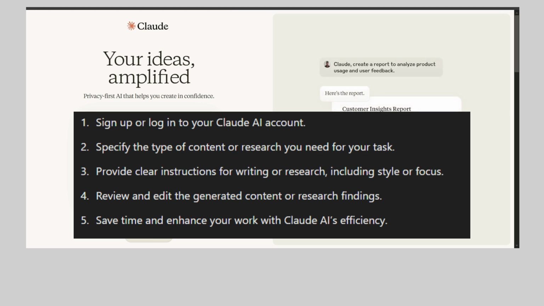To get the best results, remember to provide clear instructions. For instance, if you're asking Claude AI to write a blog, give it an outline or a tone guideline. Similarly, for research, specify the areas you want to explore, and Claude will sift through vast amounts of data to find relevant information. Once your writing or research is complete, review the content and make any necessary edits.